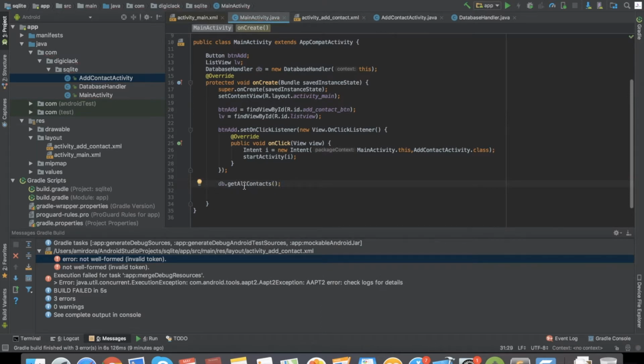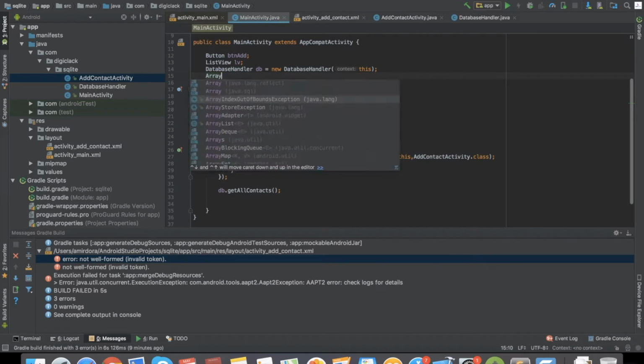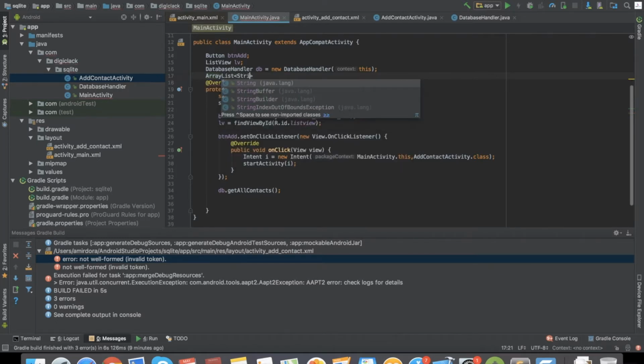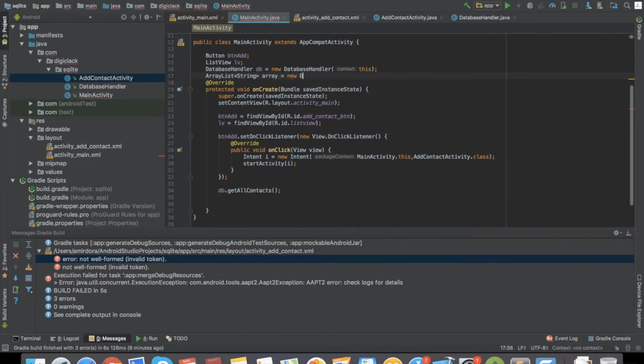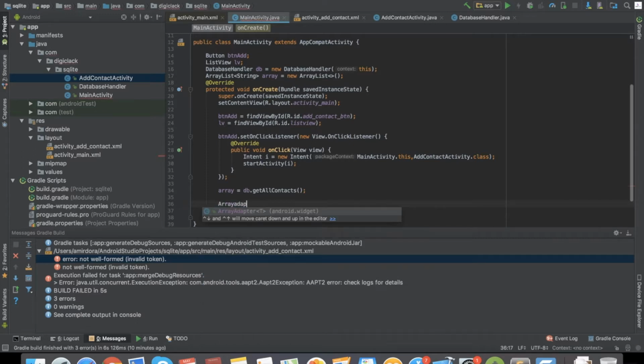It will give us an array list of contacts, so we also need an array list to store, sorry, mistake, array list string. Array list is used to store the value which we get from the database. Just give it array name here, and all data which it gets from the table will be stored into the array list array.